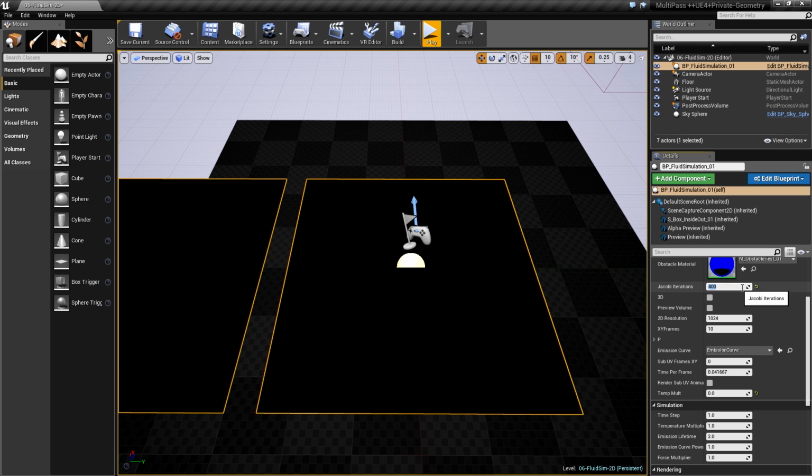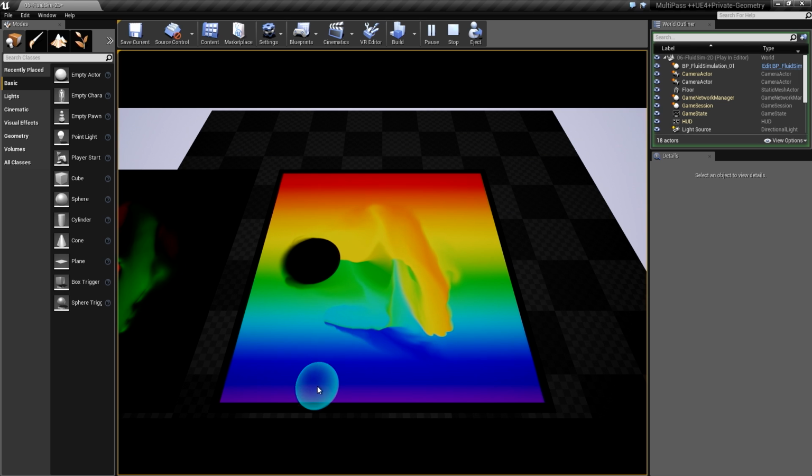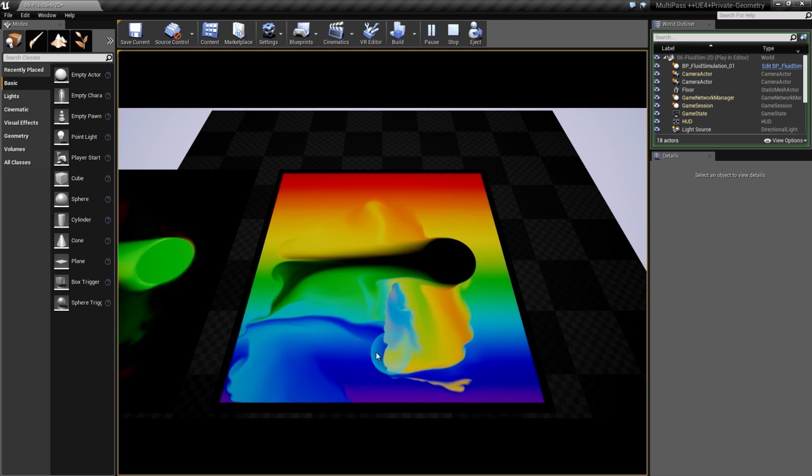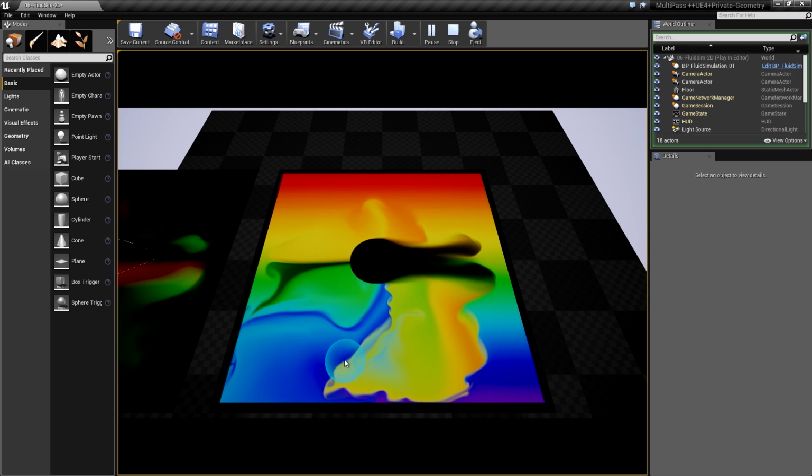And right now, I'm actually doing a lot of iterations. This is with 400 iterations. But you can see I can lower that. If I lower it to 20, it's still interesting, but it's not as good. You'll start to see the fluid hit the boundary of where it initially was.